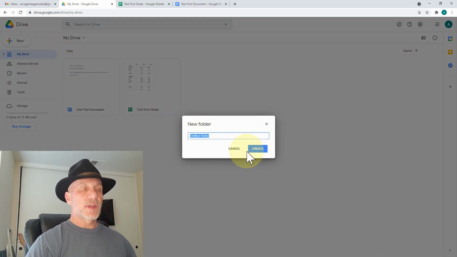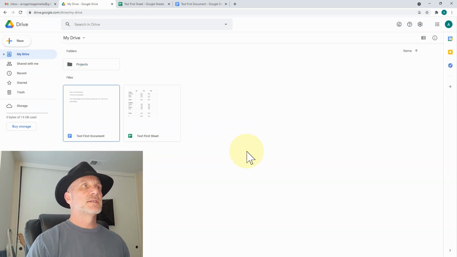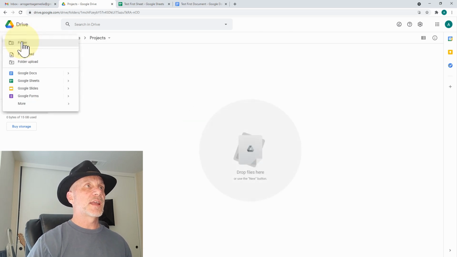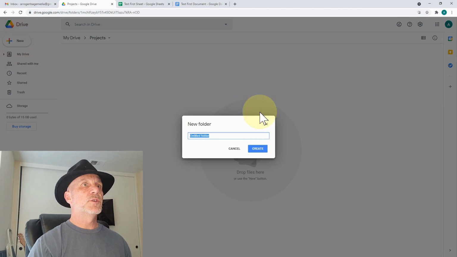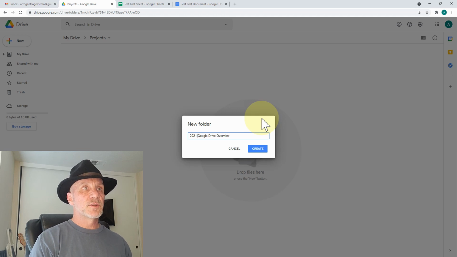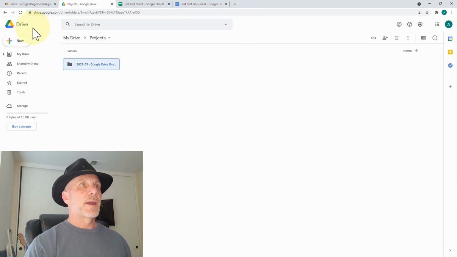So I'm going to create a folder, and let's just call this one projects. Now it creates a projects folder. I'm going to go into that projects folder and create a new folder called Google Drive Overview. And if I'm being more precise, 2021-03 Google Drive Overview. That's kind of how I name project folders and other things I work on.